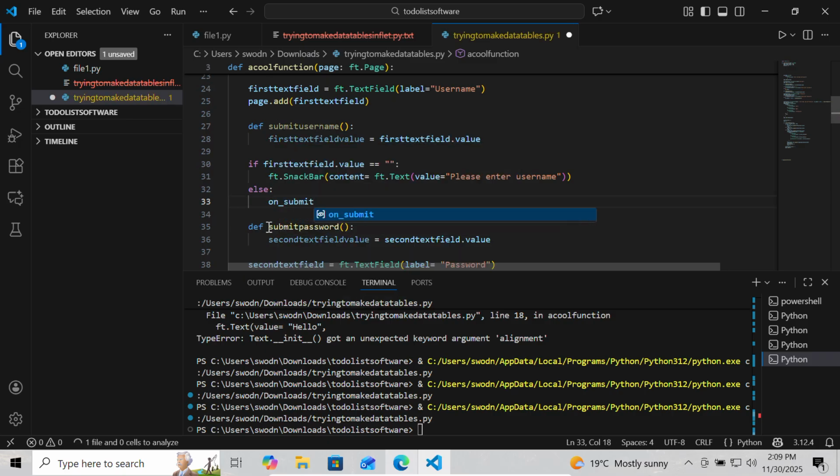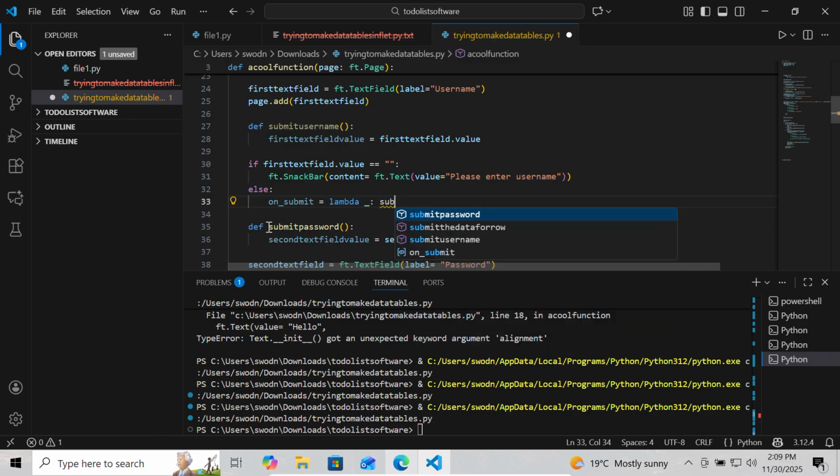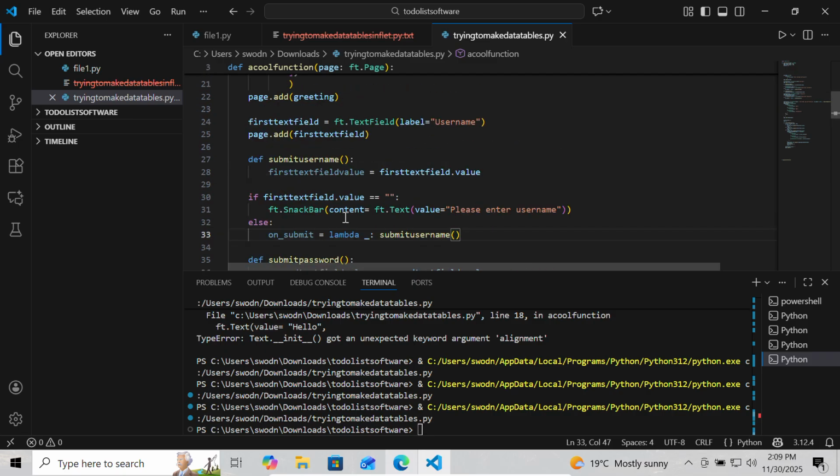So on submit, what is it gonna do? It's gonna call the submit. This is for the first text field. So first text field is the username. And there we go. So what it's gonna do is add the text field with a label called username.